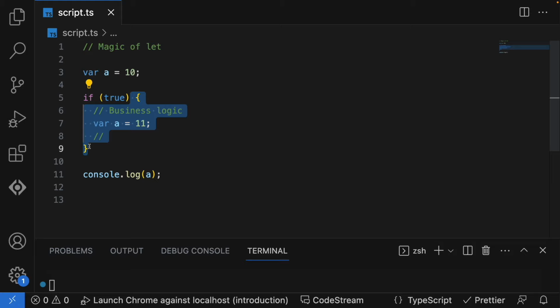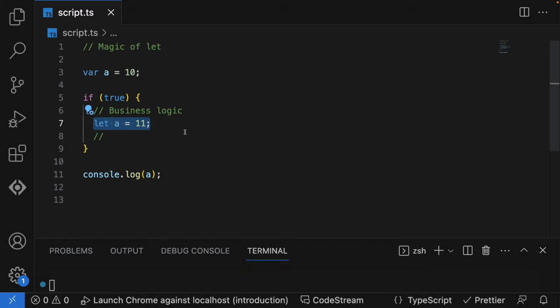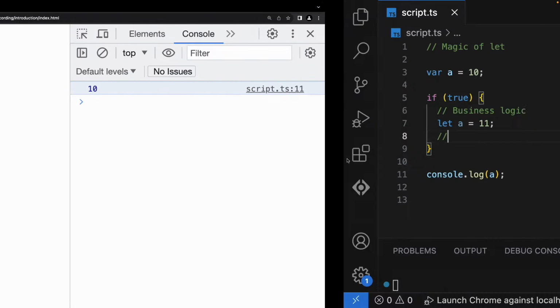So if you don't want to hamper outside of your business logic, if you want to keep the variables limited to the scope that you are defining, what you can do is just use the let keyword. This particular let keyword is saying that I'm going to create a local scoped variable. So this particular variable a with the value 11 is separately created and is just available within this block itself. I'm not going to change any value which is outside of my scope. So let's see the output now. Yeah, so it's not hampering the original value here.